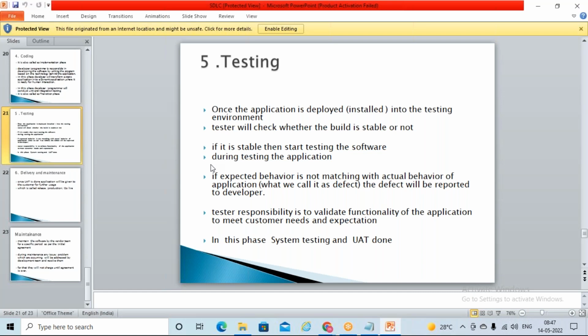As a part of UAT testing, there are two things: alpha testing and beta testing. Alpha testing will be conducted on projects, and beta testing will be conducted on products. If it is a project, it is one-to-one: the client gave requirements, and you are delivering the software to that particular client, so you can say it is a project.